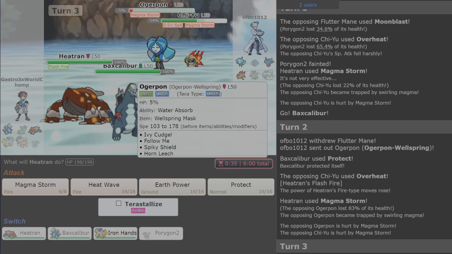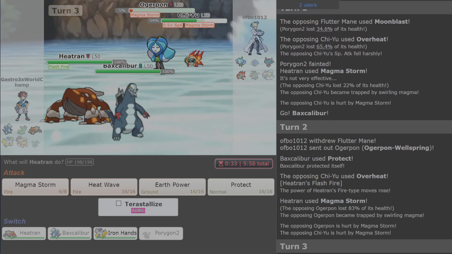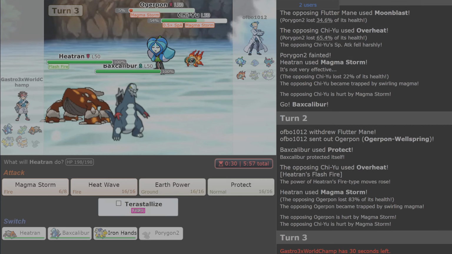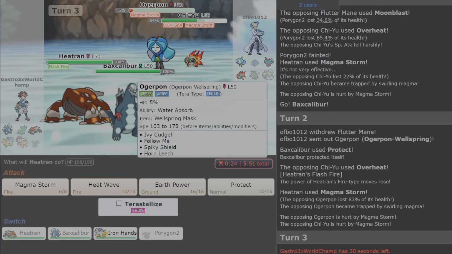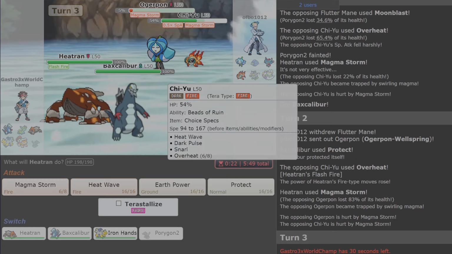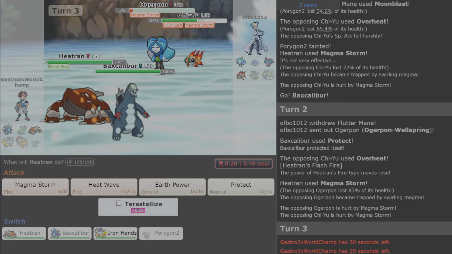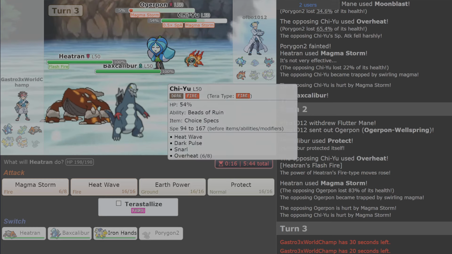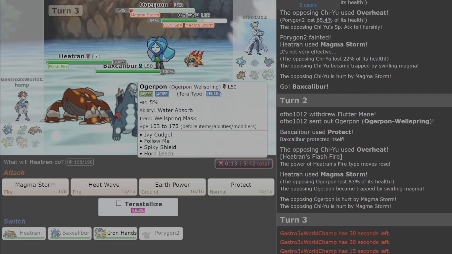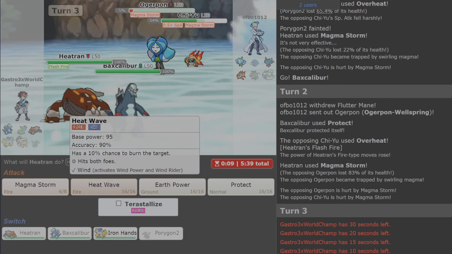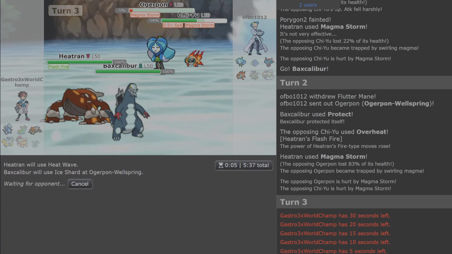Can I get away without Terrestrializing here? Because ideally I want to Terra Fairy against the Urshifu, because otherwise they'd KO me. Like, I'll survive the overheat with Backscalibur, but at what cost? I want to save it. I'm going to try and save it, and I'm going to try and not KO the Chi Yu.